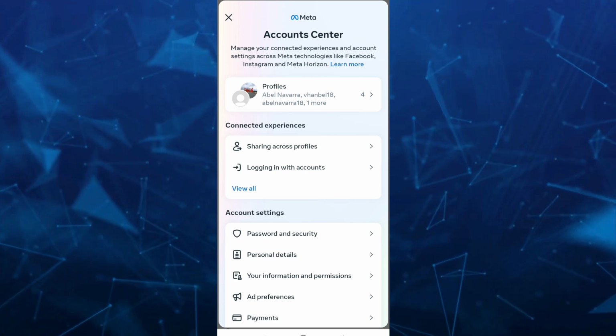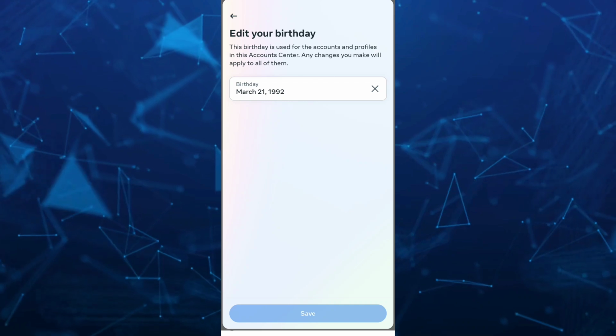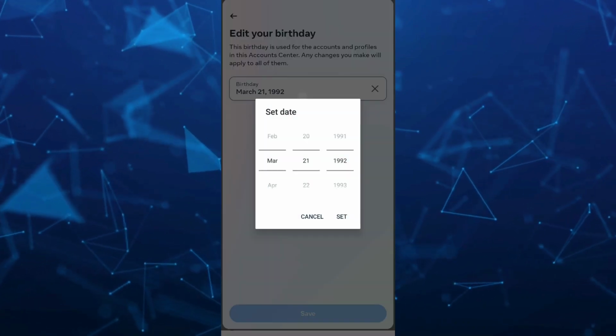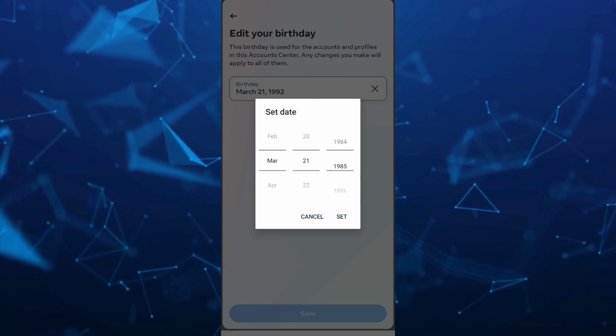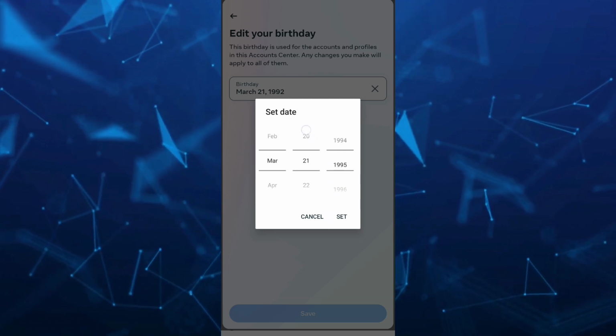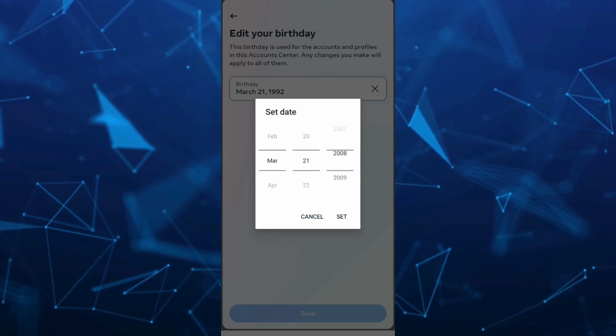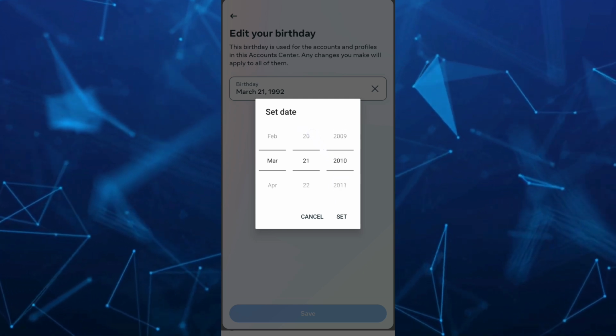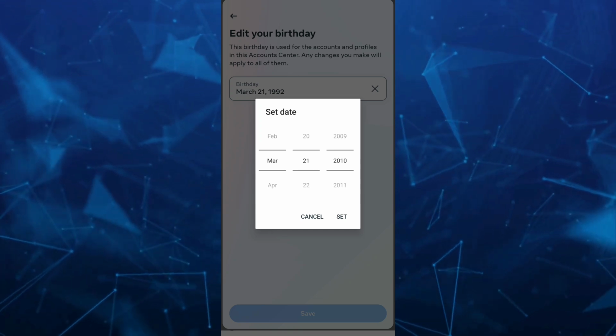Now, what you're going to do here is simply edit your birthday. That's the only way you can hide your message button on your Facebook profile. You just have to change your age to 14 years old on your Facebook.